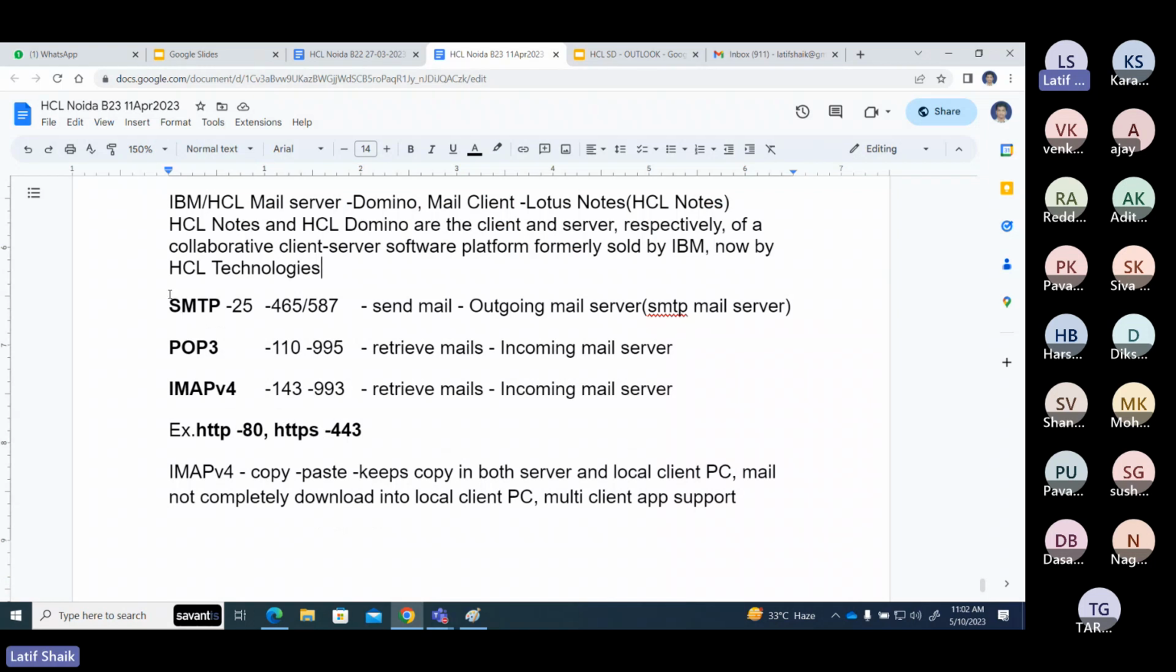I said three protocols: SMTP, POP3, and IMAP. SMTP, port number by default 25, which is used to send mail. Also, we call this one an outgoing mail server. SMTP mail server, outgoing mails. Mails going out.